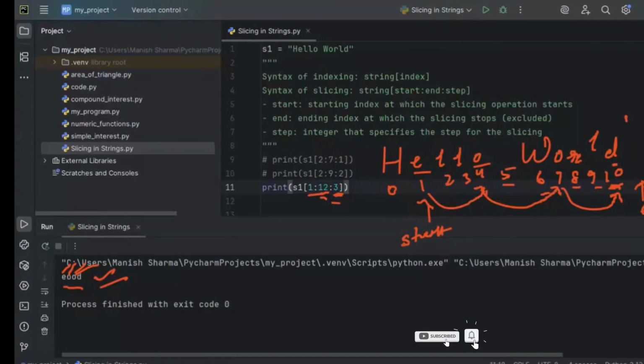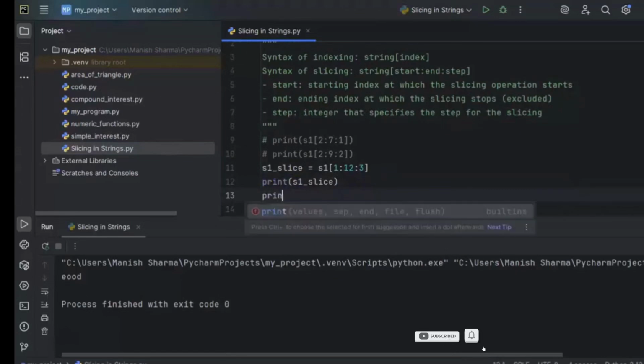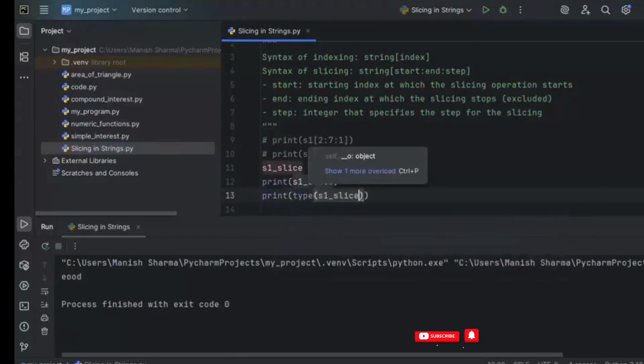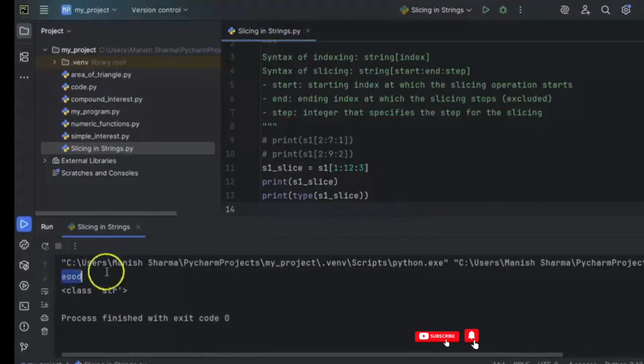So this concludes this video wherein we understood what slicing is in Python, how to write examples to slice things in Python, and that the output will always be a string itself. Let's check that. Instead of printing this, I'll store it in a variable, s1_slice, and I'll print the type of s1_slice. Okay, let's run this. We get the slice as an output because of line number 12, and the type of s1_slice is string. As I mentioned, a slice of a string is a string itself.